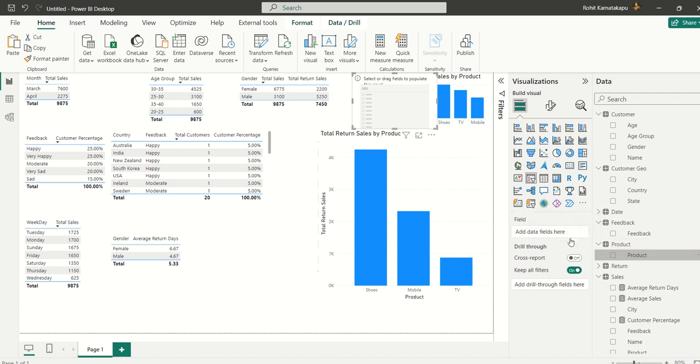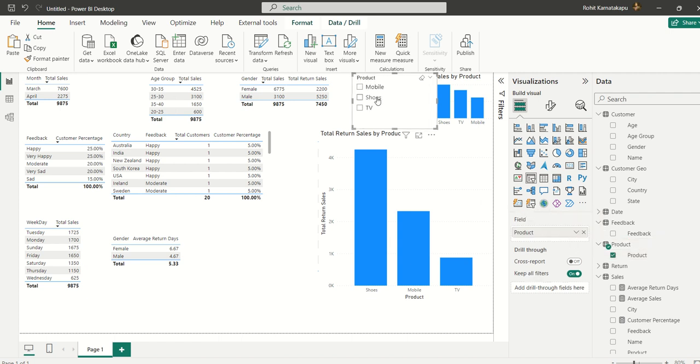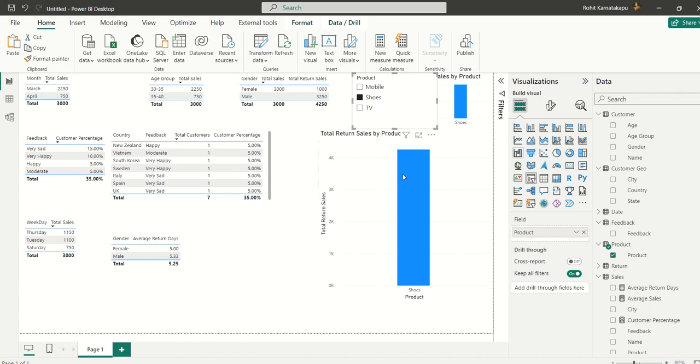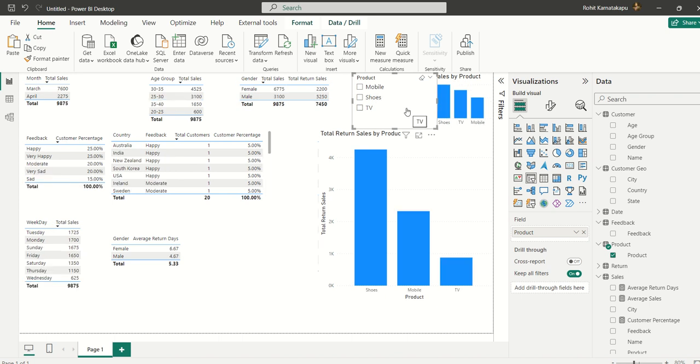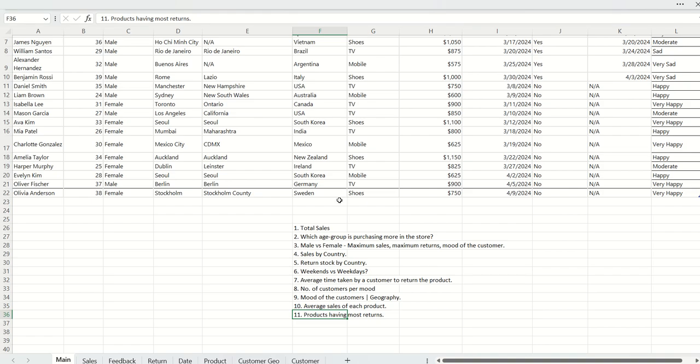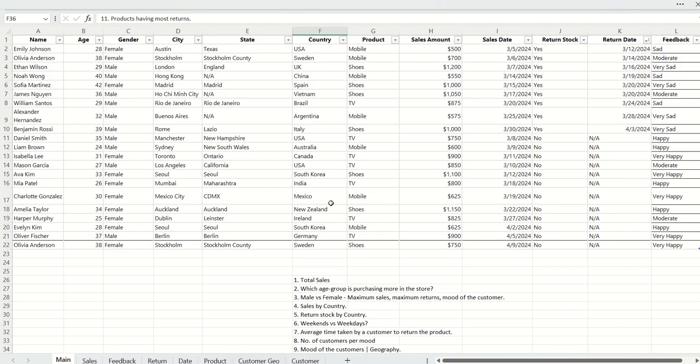If I select shoes here, some of the insights might not be valid, but some of the insights will be valid. For shoes, if you select, you can see the total sales by month and also total sales by age group and all. We can keep any number of products and any number of filters, and see the required output. So this is how a simple Power BI report is created based on simple store data.